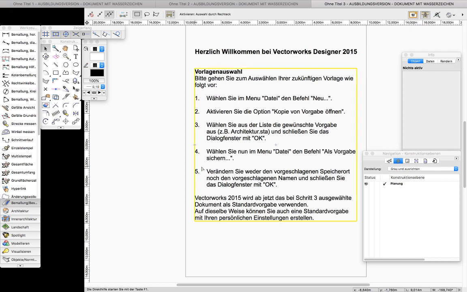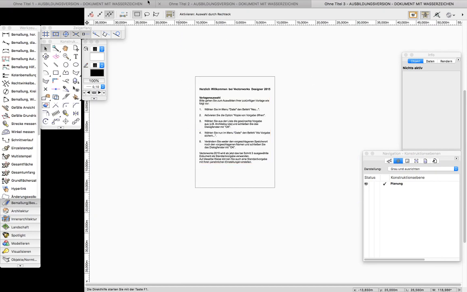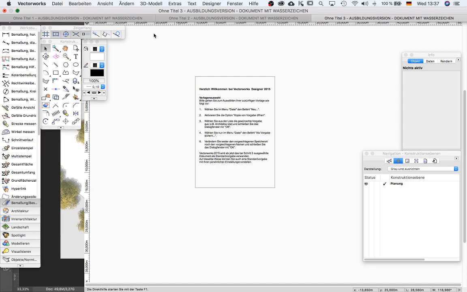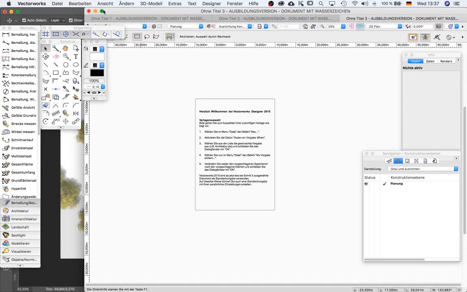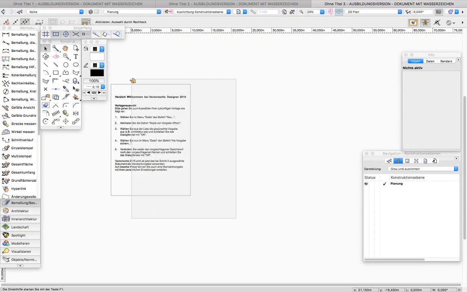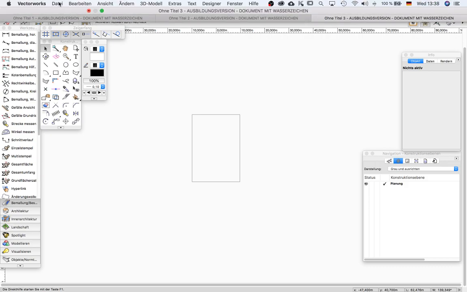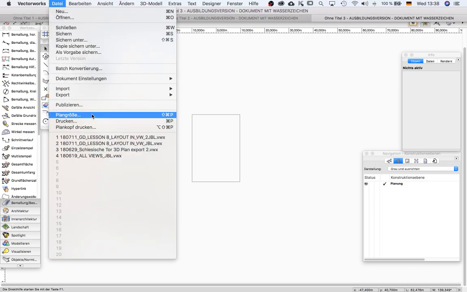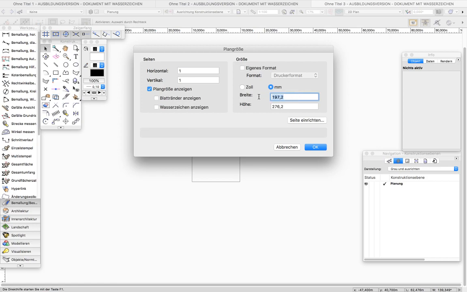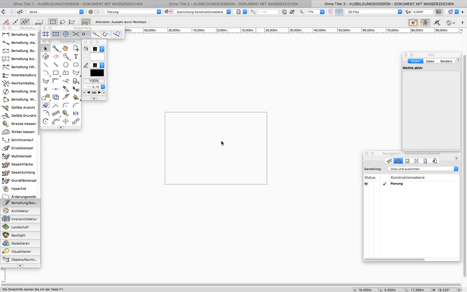like so. And let me just maximize my screen. You can simply delete the start page information and set your plan course to A3, which is 420 by 297 millimeters. Plan grows, make sure just this option is selected and click OK. And you'll see your A3 page appear.